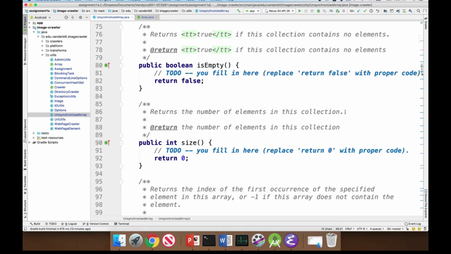If you take a look at the next method, this is a real simple one. This is just the isEmpty method. This returns true if the collection contains no elements and false otherwise. And all you're going to do here is just replace the return false with the appropriate code that will check to see if the array is empty. And so I'll let you figure out how to determine if an array is empty, but it's very simple.